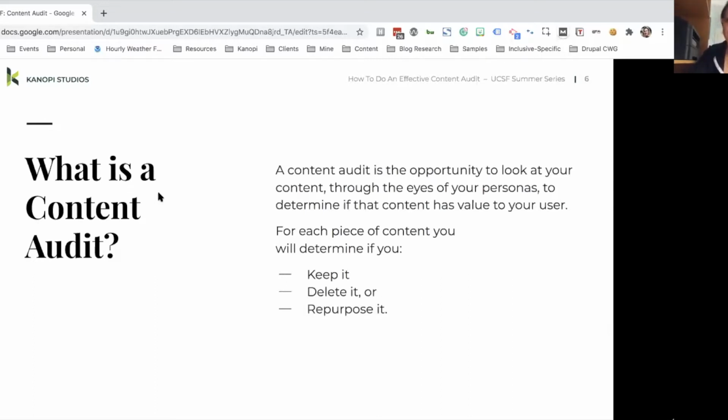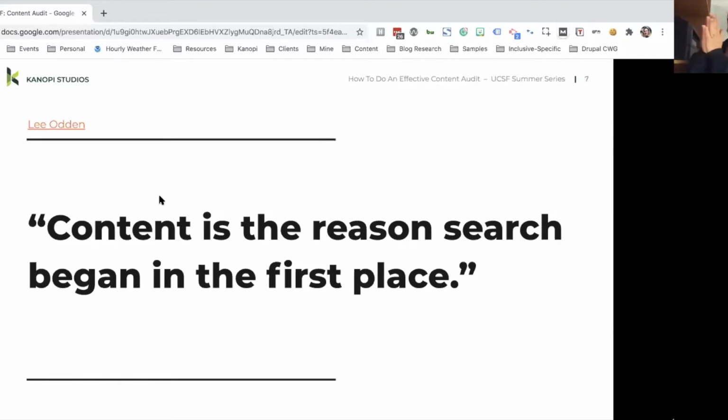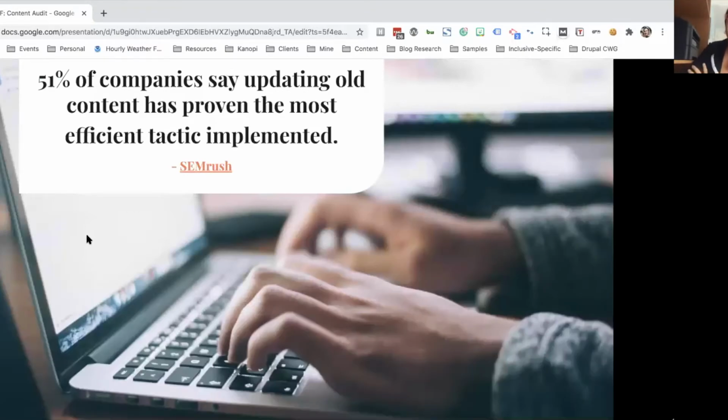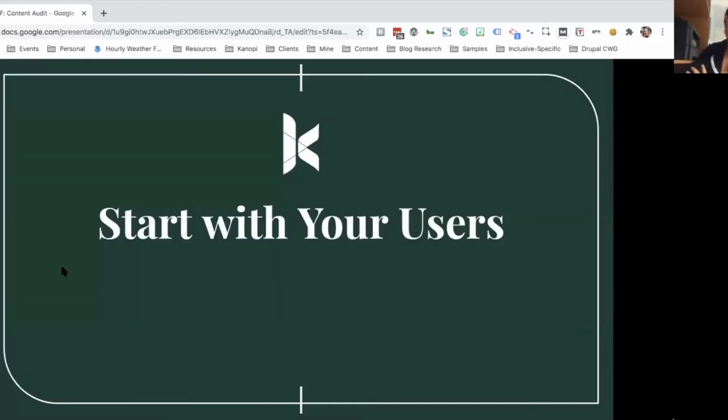And we'll talk about this a little bit more after. But because something is old or stale doesn't mean it doesn't have value. And we're going to try to talk about how to repurpose that content to breathe more life into all of that. Because I love this quote: content is the reason a search begins in the first place. When your users are looking for you, they're not actually looking for you. They're looking for your content. They're looking for what you have to say, what value you have to offer them. More than half the companies out there say the most technical improvements they've been able to get is from updating that content.